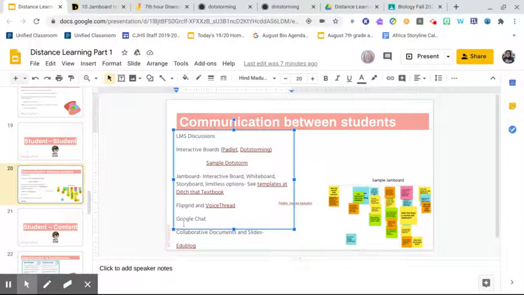Again, Google Chat, the students have this enabled. They cannot do the Hangouts. They cannot start a Hangout, but Google Chat, from my understanding, is enabled. Now, if I'm wrong on that, please correct me and let me know.